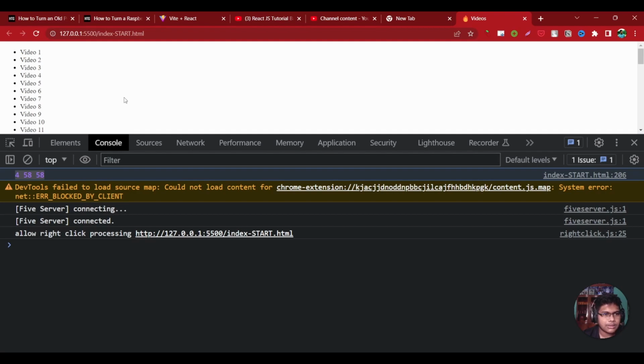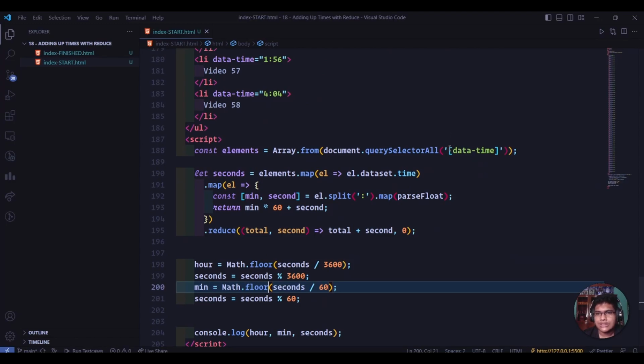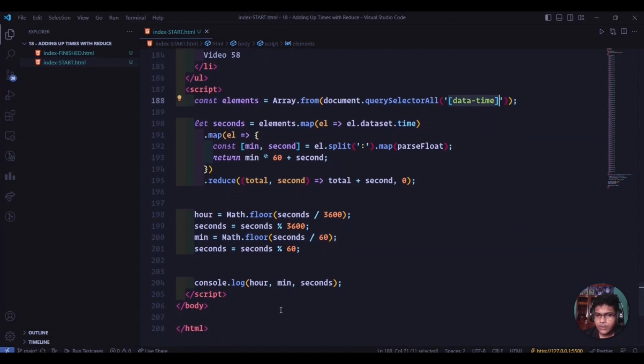So if we want to calculate the whole duration of a playlist, we can use this script. We just have to change this one, or we can use it directly. So this will calculate the whole duration of a YouTube playlist.